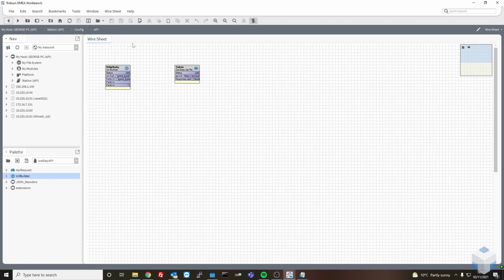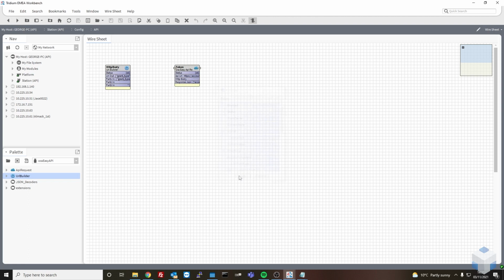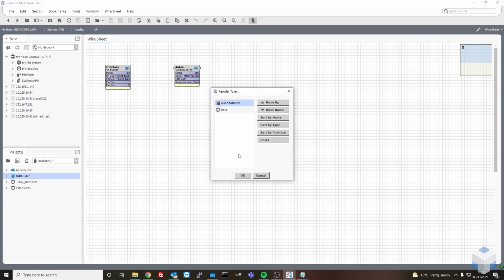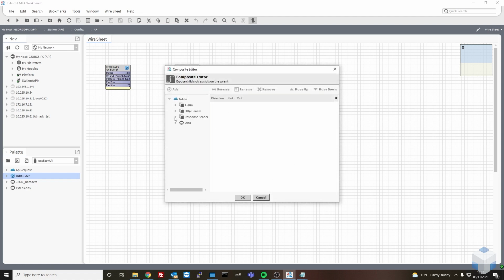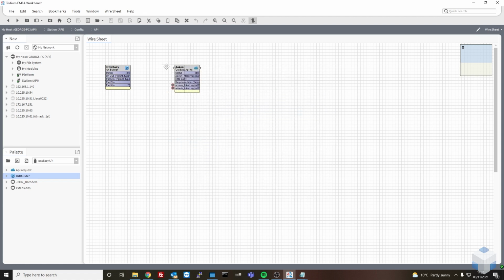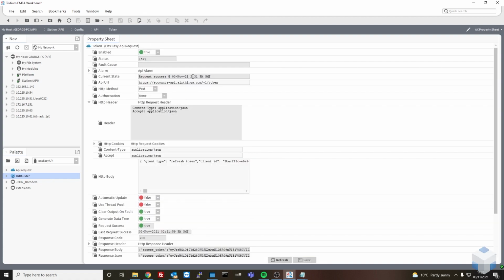So now we need to expose the body to feed this into, but then we also need to composite out the tokens. So the access token and the refresh token. So now we can feed this into here and the refresh token into part two. And now when we action this, we should receive our new tokens, like so. You can see that it's been a success.